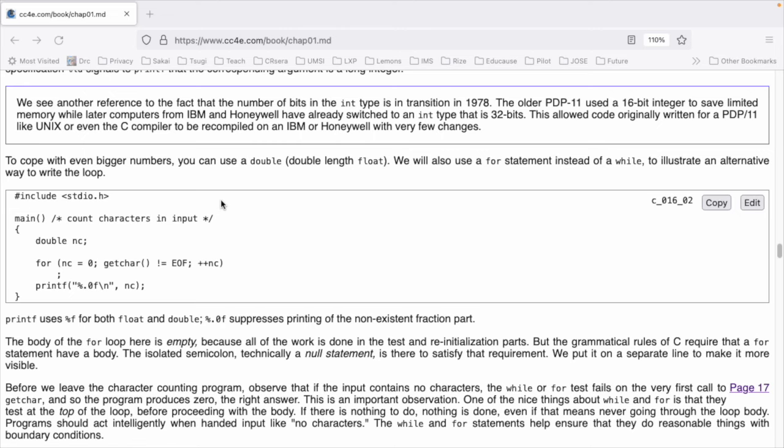As a note, we again see another reference to the fact that the number of bits of the int type is in transition in 1978. The older PDP-11 used a 16-bit integer to save limited memory on a small, almost obsolete computer, while later computers from IBM and Honeywell have already switched their int type to be 32 bits. This allowed code originally written for the PDP-11, like Unix or even the C compiler, to be recompiled on the IBM or Honeywell with very few changes.